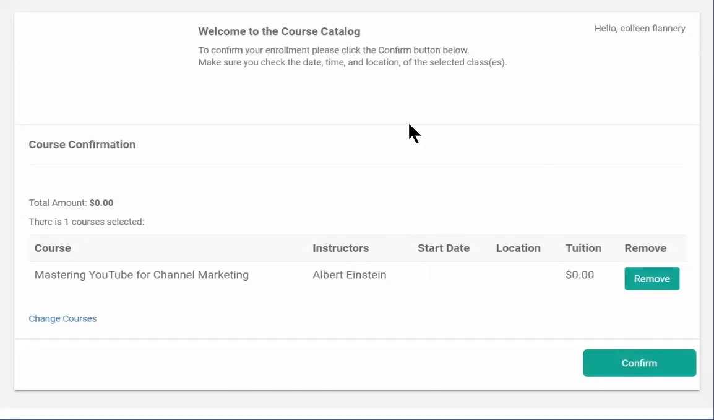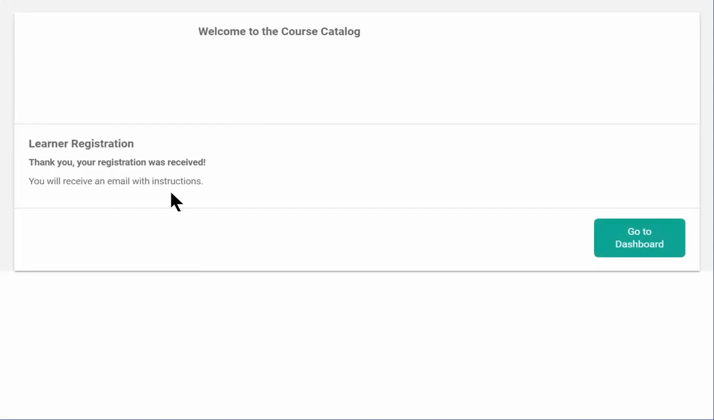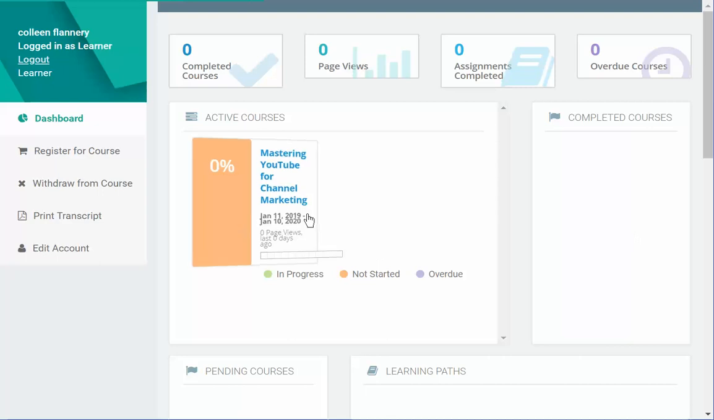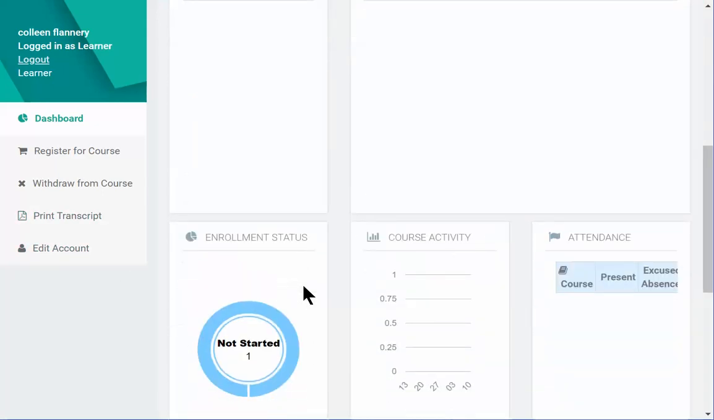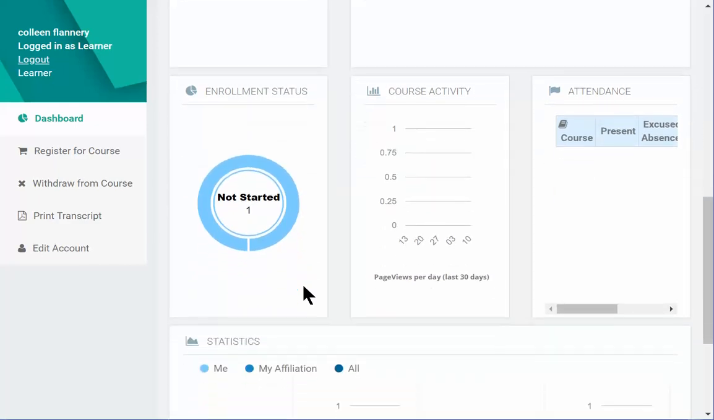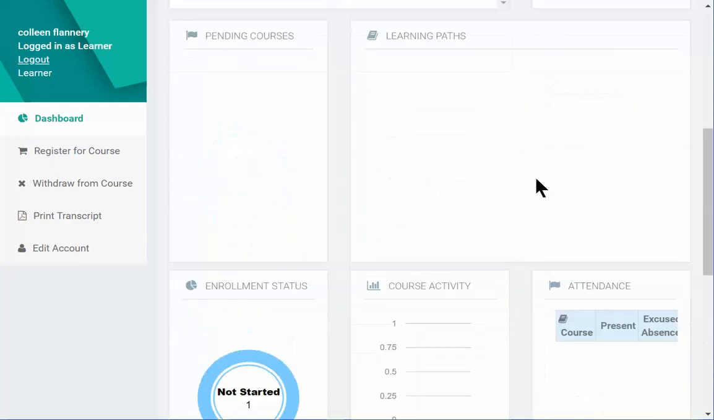So it creates it, and I see my shopping cart, and so I'm going to go ahead and confirm the payment, and it's going to send me an email with some instructions, and I'm going to go to the dashboard, and now I've got a course. And I've got other courses I could register for, withdraw, print my transcript, edit my account. Lots of things. I have learning paths. I have pending courses that are waiting to be approved that I can take, course activities, attendance.